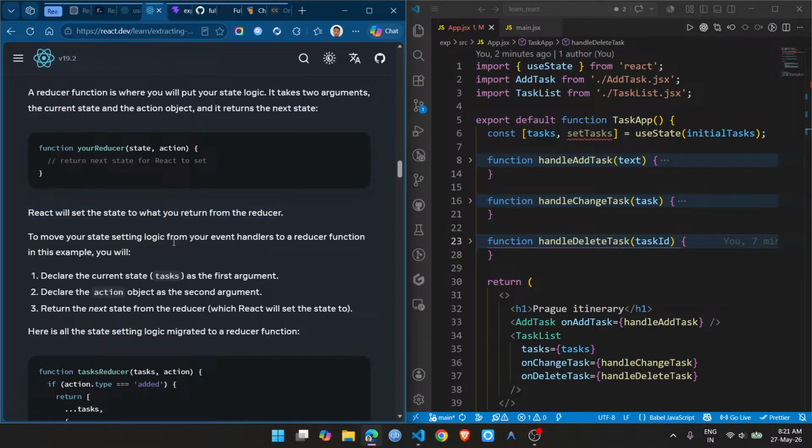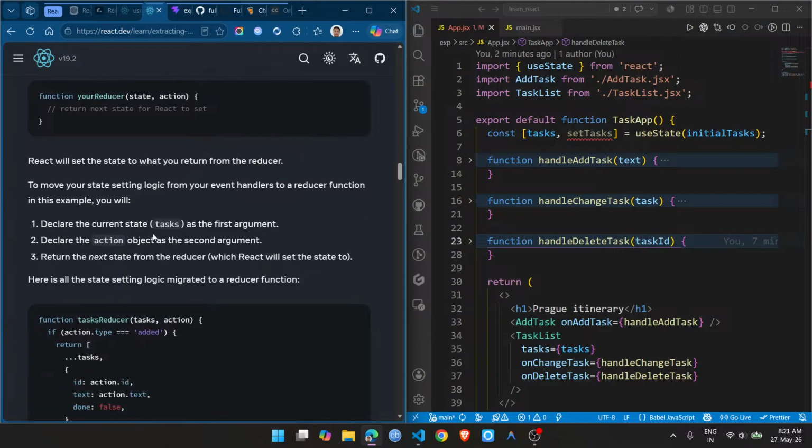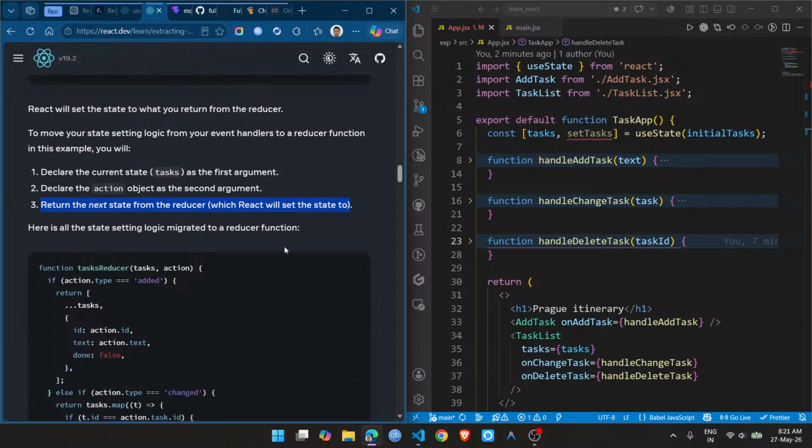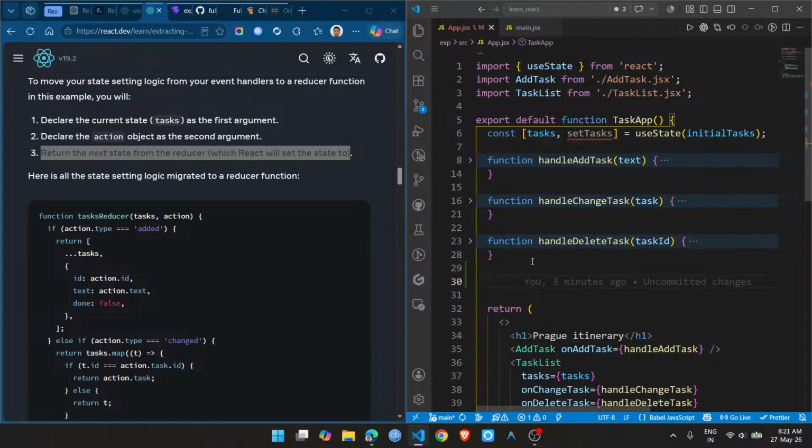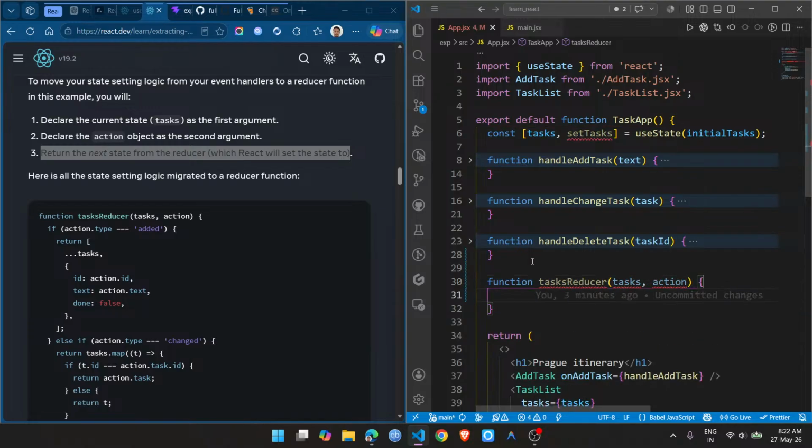To move your state setting logic from your event handlers to a reducer function in this example, you will declare the current state, tasks, as the first argument. Declare the action object as the second argument. Return the next state from that, which React will set the state to. So let's say I created another function called function tasksReducer(tasks, action). It's a normal JavaScript function. Inside it, I'm checking if else.